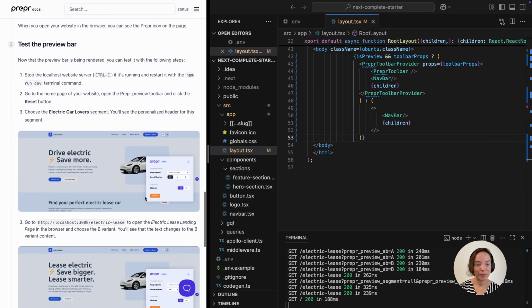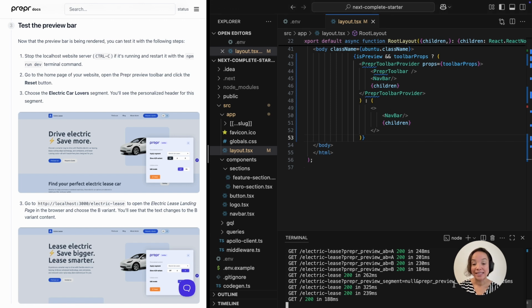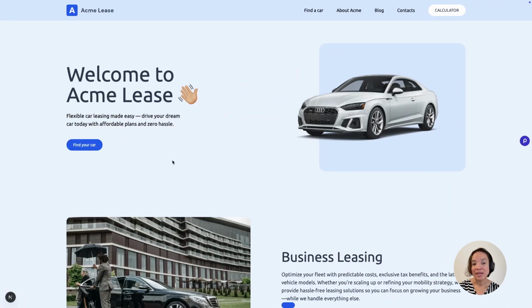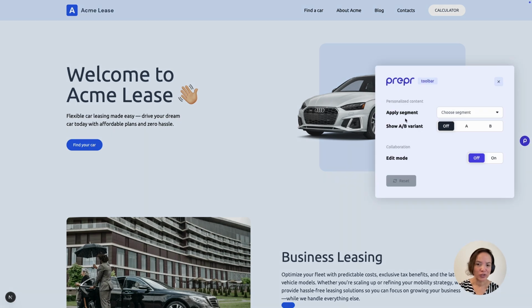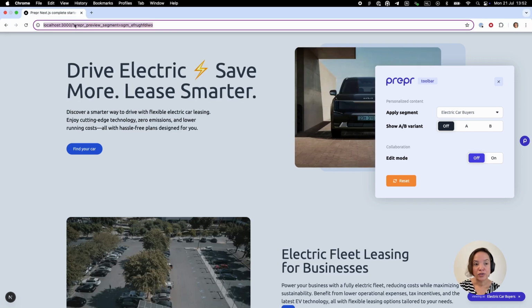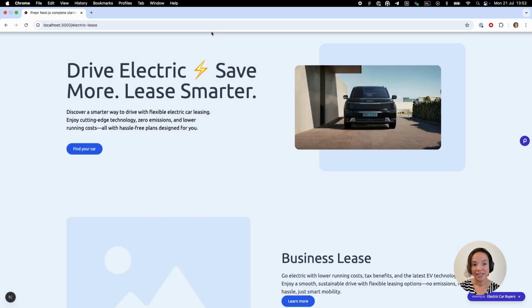Let's test the Prepr toolbar. Firstly, restart the server and go to the localhost so you can see your website. Remember that we have personalized content on the homepage and A/B test on the electric leads landing page. So to test, let's choose the segment electric car buyers to see different content on the homepage. So let's then go to the electric leads landing page to test the A/B test variant switch.